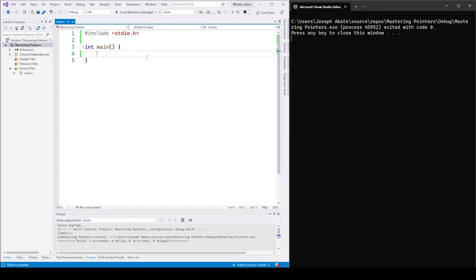In C, you can use pointers to create double matrices, 2D arrays, or double pointers. They're all the same thing. We can start by writing int star star, which makes us a double pointer, or 2D array, or double matrix, and let's just call it matrix.